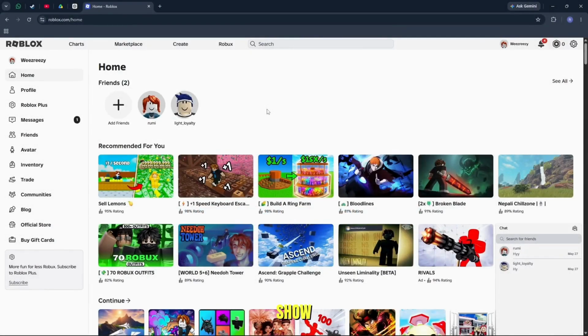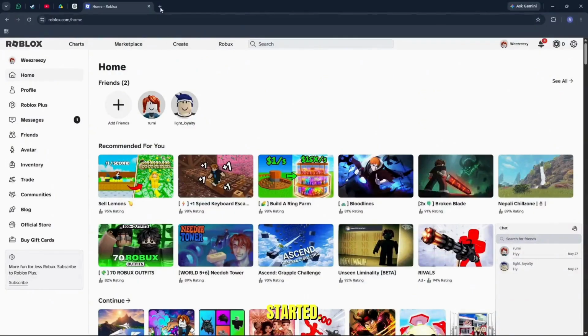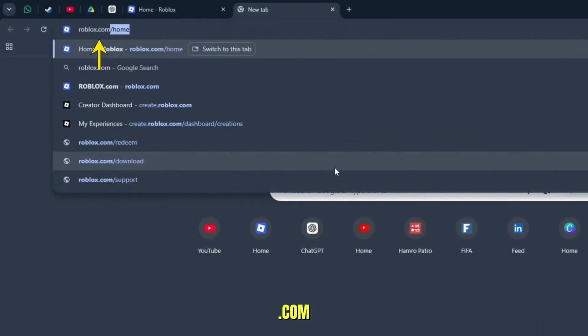In this guide, I'm going to show you guys how to refund Roblox items and get your Robux back in Roblox. Let's get started. First, launch your preferred browser. Now go ahead and type in roblox.com/support and search for it.